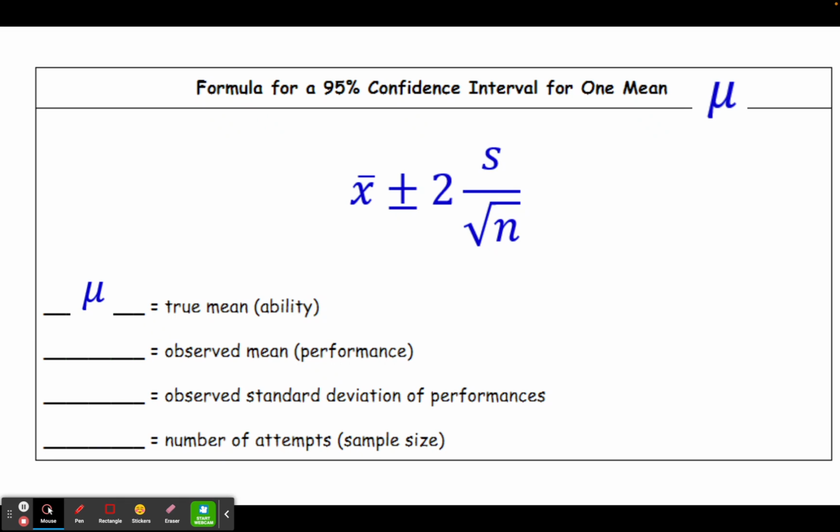Again, mu represents the true ability of the athlete that we're trying to estimate. X bar is the observed mean based on a performance that we actually have data about. S is the observed standard deviation of the performances. And then n, just like in the last formula, is the number of attempts or the sample size. And you'll notice that there's a 2 in that formula, again, because in order to capture 95% of the data, if the data is normally distributed, we need to go out 2 standard deviations.